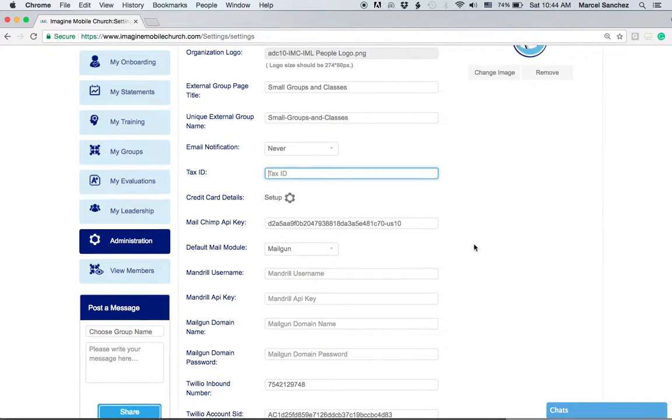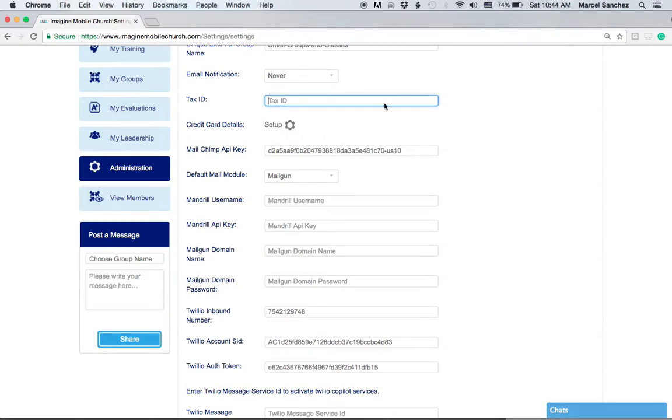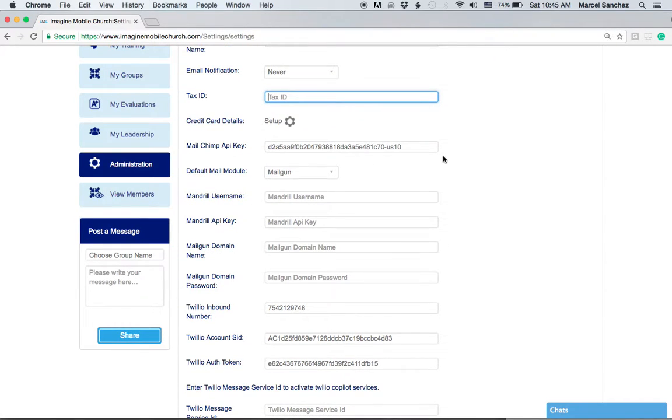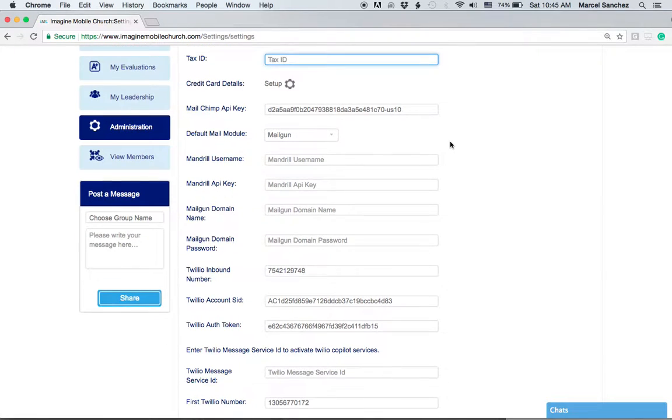If you need to set up credit card information for your site, you would basically click here and set up your credit card information. If you're going to be using MailChimp and you've already set up that account, then here is where we would paste your MailChimp API key. Maybe you're tech savvy and you already know what that is. Great. Just paste it here, and then we take care of the rest. And if you're not sure what that is, no worries. We take care of that all in the setup.